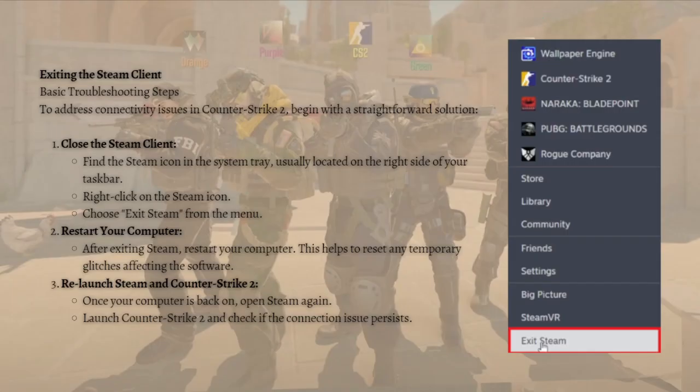For the first part, what you need to do is exit the Steam client. This is a basic troubleshooting step. The first thing that you can do is close the Steam client. Find the Steam icon in the system tray. It is usually located on the right side of your taskbar. Right click on the Steam icon and simply choose exit Steam from the menu, just like right here as shown in the photo.